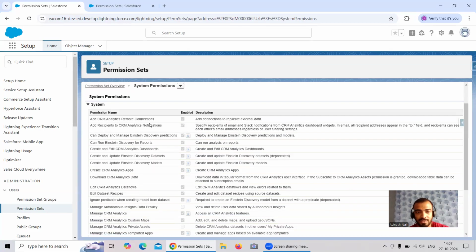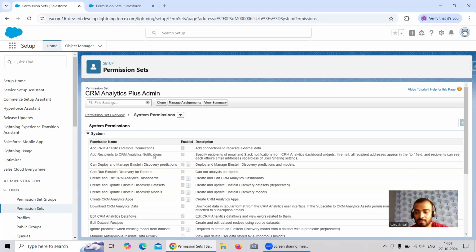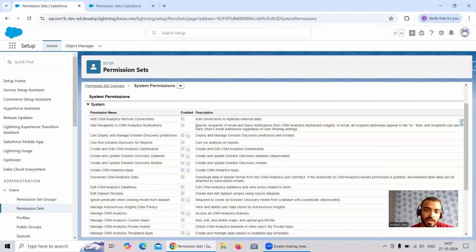So as you can see, these are all the system permission which you will have. So any kind of permission set which you have, always go to system permission. You will get to see what are all the features which you get via that permission set. Okay, so this is the default permission set. So what are the two default permission set which you get from Einstein-Dix? These are the two things: CMAtics plus admin and CMAtics plus user. Okay, now these are the things.